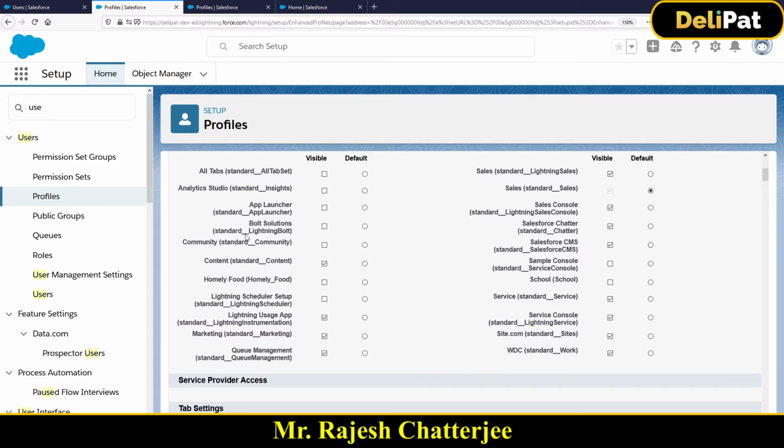All these are applications, all these are standard and custom applications that you have inside your org. And if you think that your business user will have access to only service org, this is the service application, then make sure you just check the service application and remove everything. Can you guess what is this default radio button?